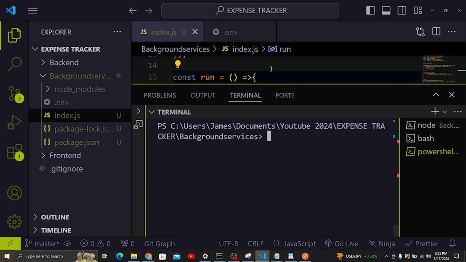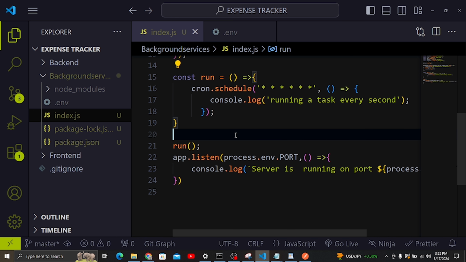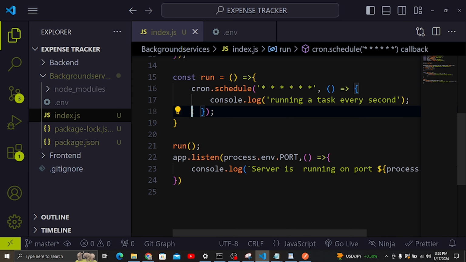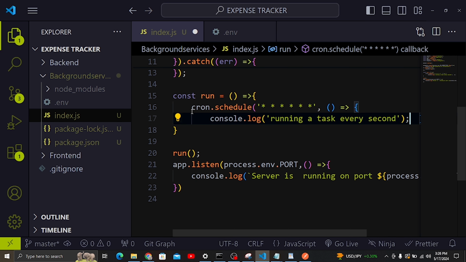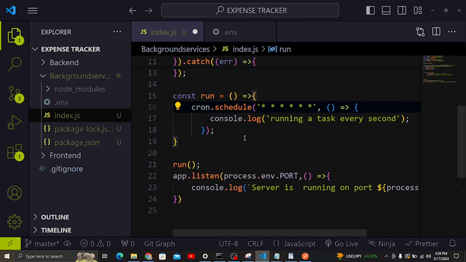So now we have built, first of all, the background scheduler. In the next video, we are going to continue with building our background services, and we are going to look at how to send email, and a scheduled email, using this cron schedule here. So let me see you in the next video.